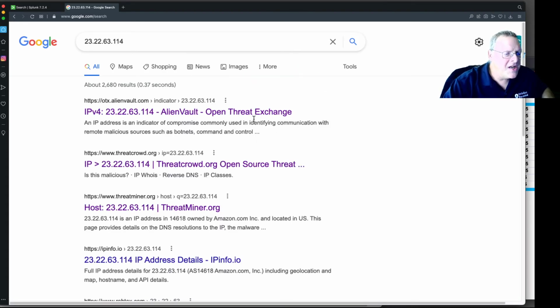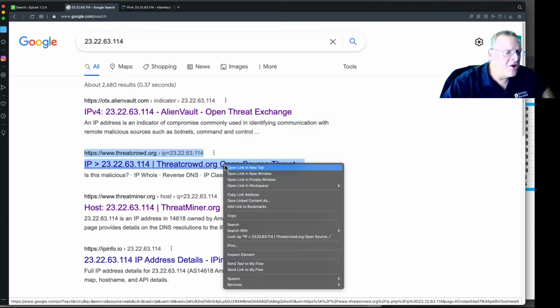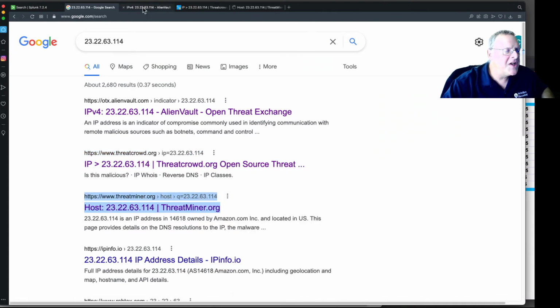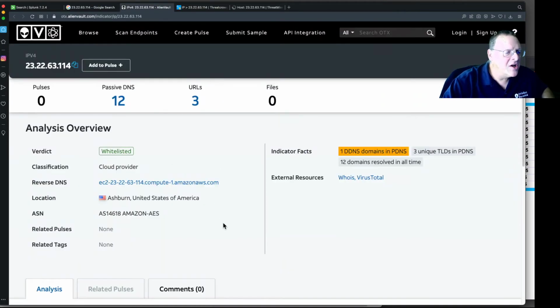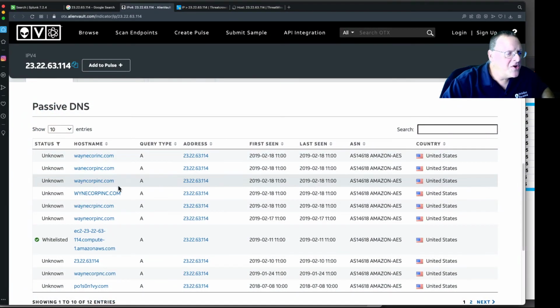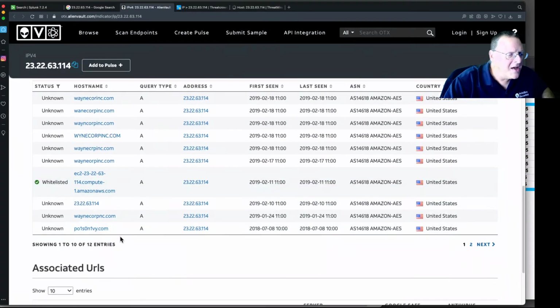And you'll see the usual open source intelligence sources like Alien Vault and ThreatCrowd and ThreatMiner are here with information about that IP address. If it's been used in previous attacks, they'll have information about it here. It's an Amazon service, and here's the other domain names it's had: Wayne Corp Inc., PoisonIvy.com. That's a suspicious looking domain name where they've switched letters to numbers. Then that's leet speak. That's likely an attacker group.